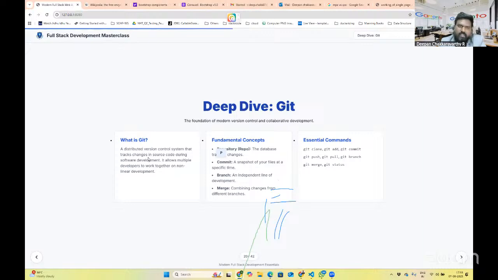Right. So that is what it is. Git has become a de facto tool for source code management. Git is actually a distributed version control tool used to track changes in software development. Right. So it allows multiple developers to work together on non-linear development.